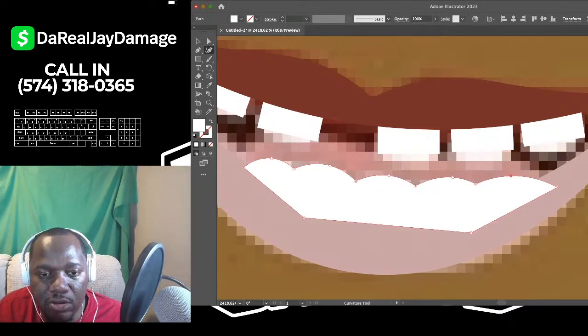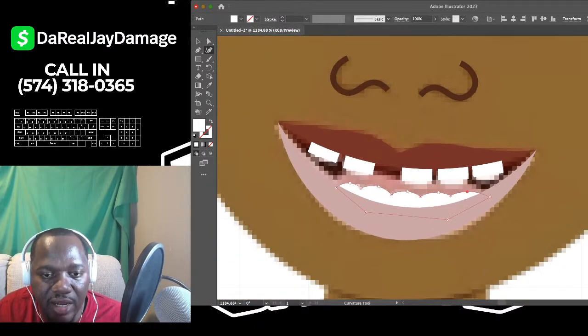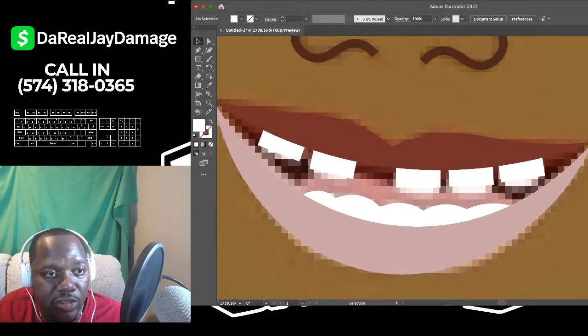See? So I want to send those teeth behind the bottom lips. What I'm going to do is right click, scroll down to arrange, and click send to back. Boom. That's going to put those teeth behind those lips like that. Now we need to do the tongue. We're going to do the same thing with the tongue.